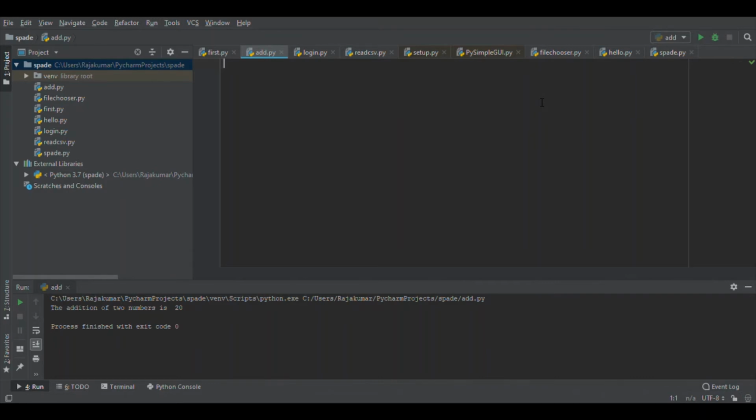I'll declare the variable A and I'll allocate a value for the A as 10. I'll declare another variable, B, and give the value as 20. And I will print the addition of these two variables in the C variable.